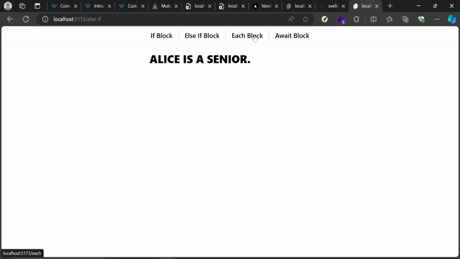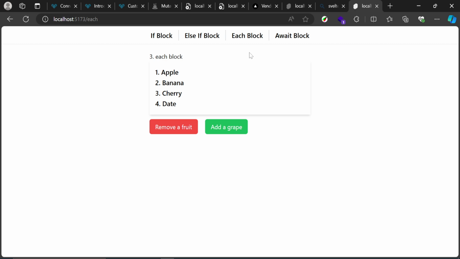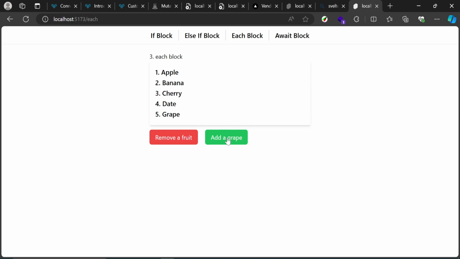I'll go to the each block page. It's used for lists, arrays, objects, those kinds of things. As you can see, we have 4 fruits being shown here: apple, banana, cherry, and dates. And we have 2 buttons telling us that we can remove a fruit and we can add a grape. So if I click on add a grape, see we have a grape added to that list.